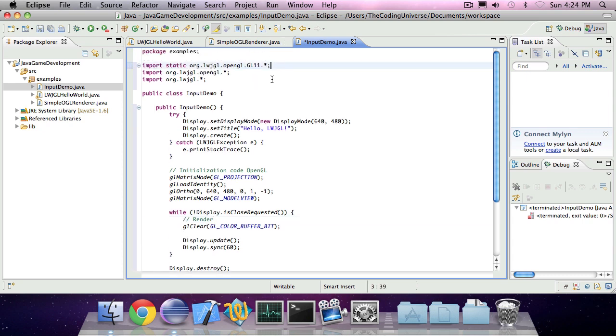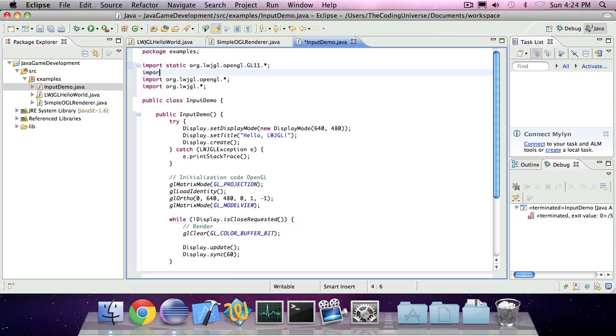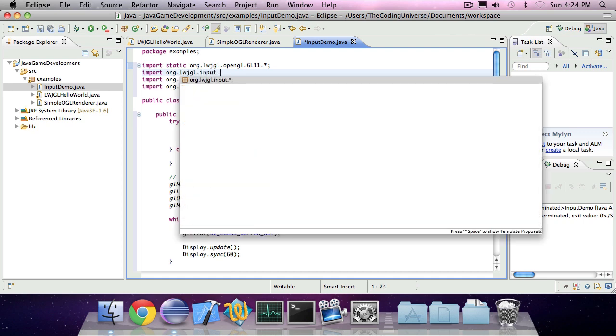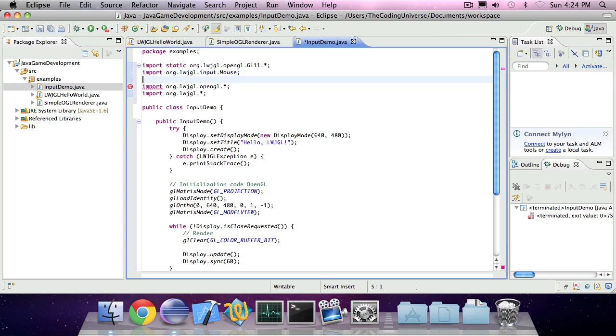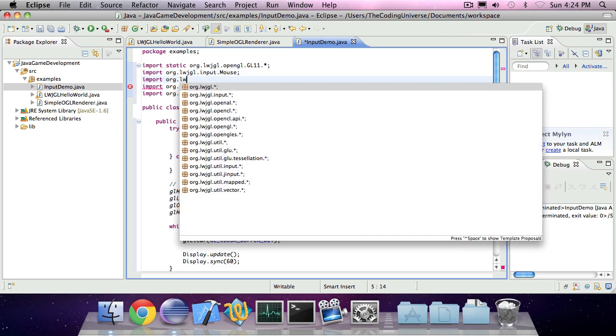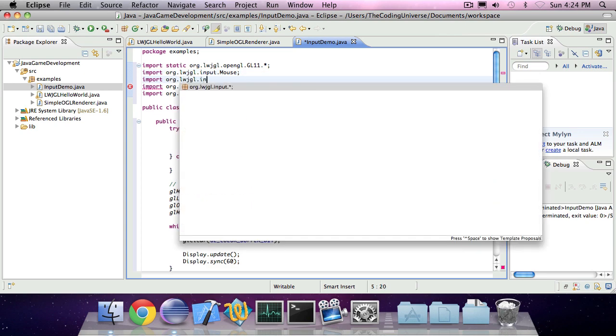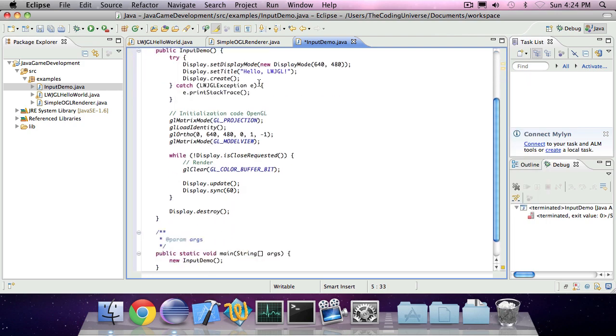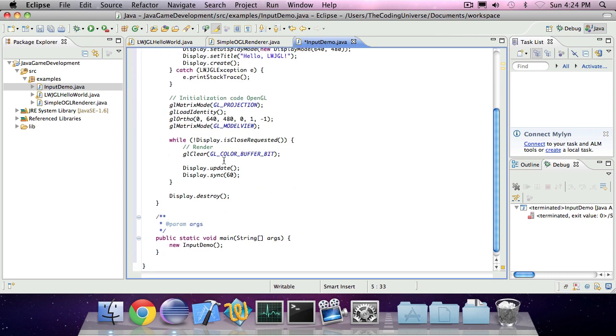In the imports, we're going to import org.lightweightjavagameLibrary.input.Mouse, and we're going to import org.lightweightjavagameLibrary.input.Keyboard. Now I'm going to give a quick demonstration here of how the mouse and keyboard classes work.